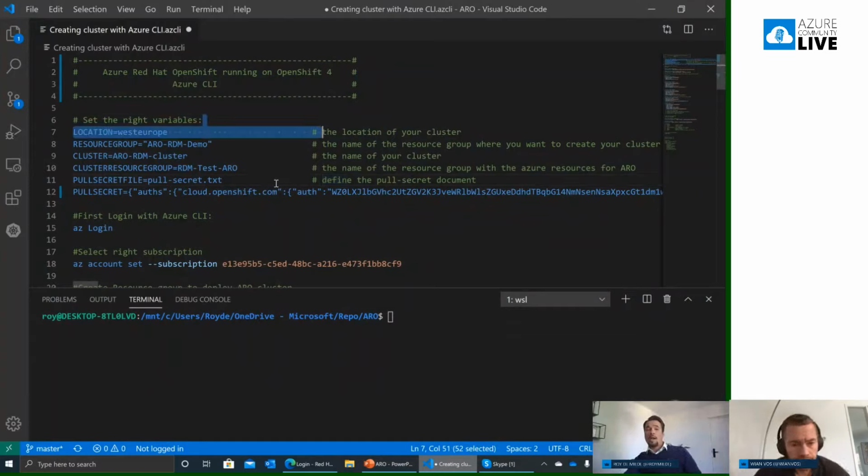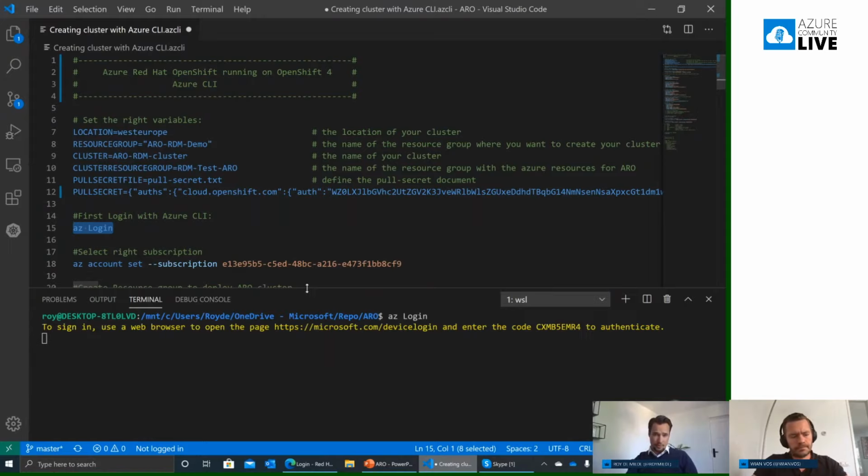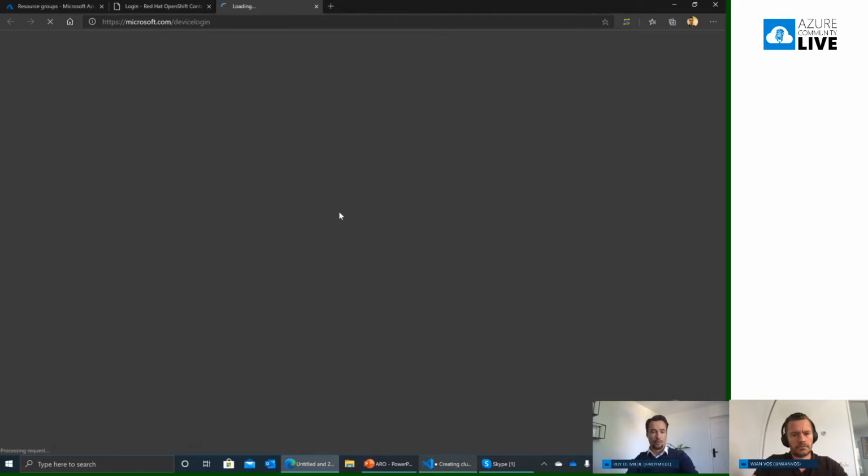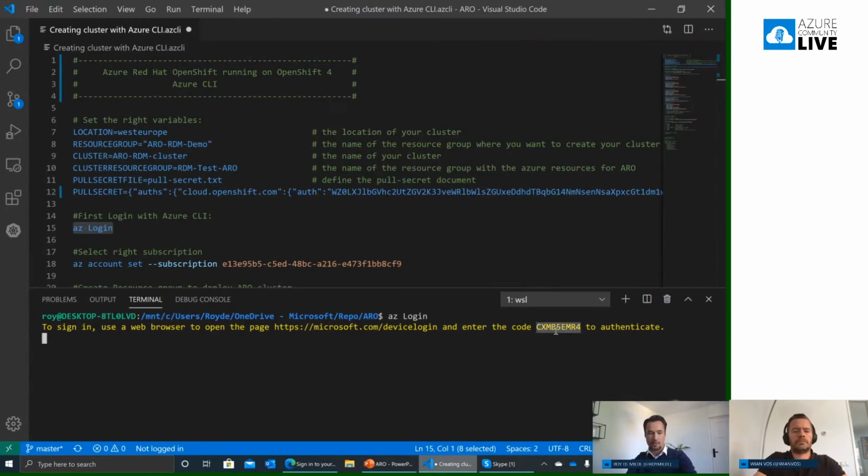So basically, what I have created is some Azure CLI commands, and I'm just going to run them through, and then eventually we're going to deploy an ARO cluster. So the first thing we need to do is log in to our Azure subscription, right? So let me run a command. Let me open this real quick and copy-paste the right code.